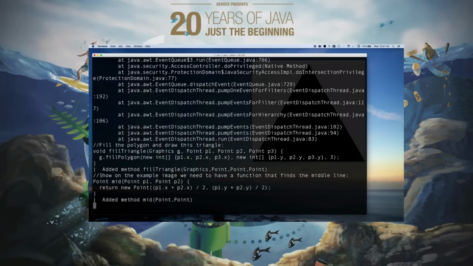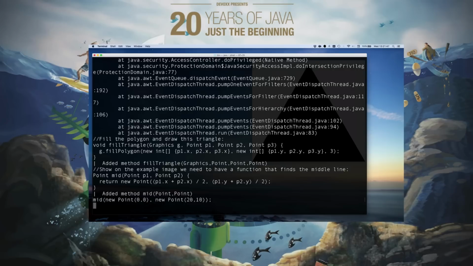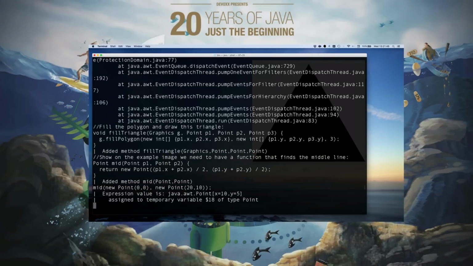So we can actually test this out. We can call mid with a new point at 0, 0, and we'll make another point at, I don't know, 20, 10. We get a new variable back, and it's stored as a temporary variable in $18. That's its temporary name. Actually, the name's not temporary. That's its name from now. And it's at 10 and 5. So we know our mid function is working. We've prototyped it, and it works.